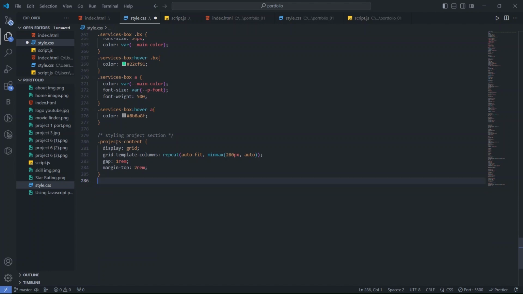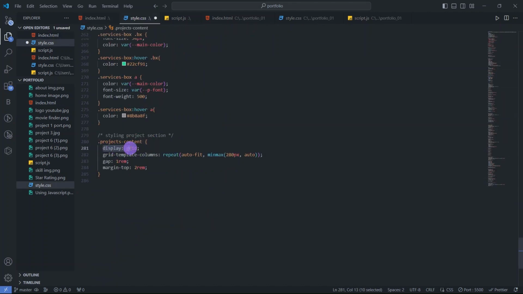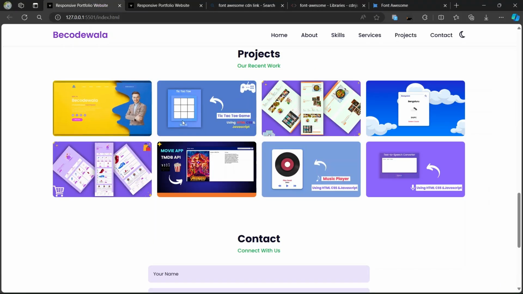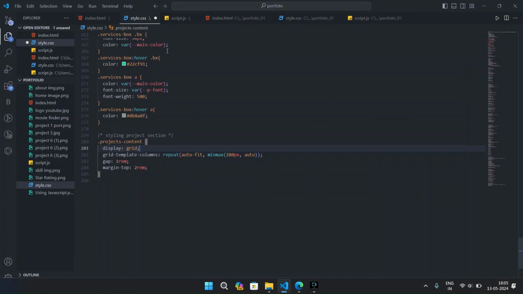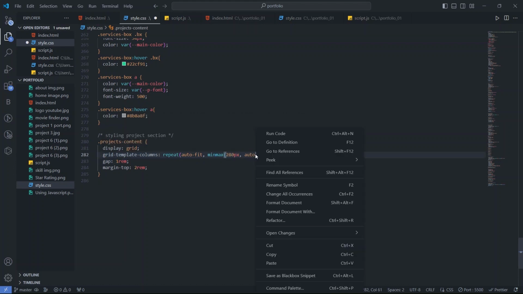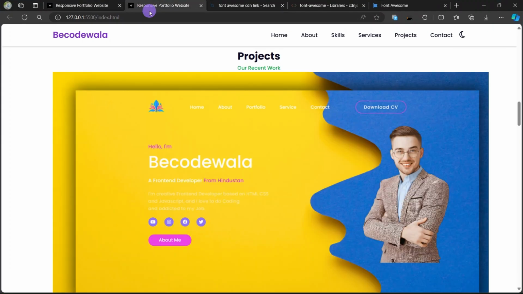So here for the project content we have this div with the project content. In this we are going to place every div. For that we are going to use display grid to place every div. Consider the 4 grids we have. So how is it going to fill the grid? For that we have defined auto-fit, so it will automatically fit with a minimum of 280 pixels and minmax with auto, and the gap between these divs will be 1 rem, and the margin 2 rem.